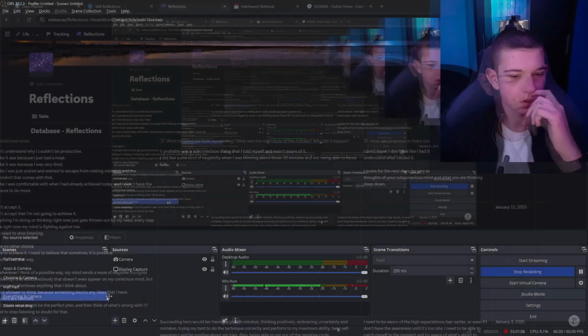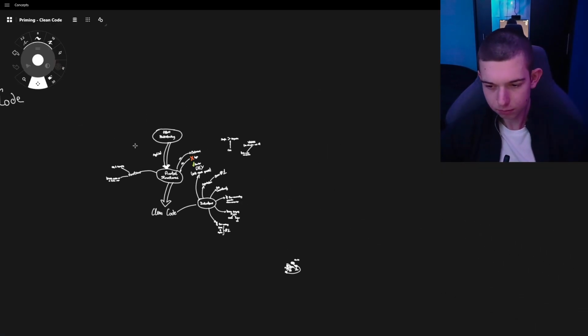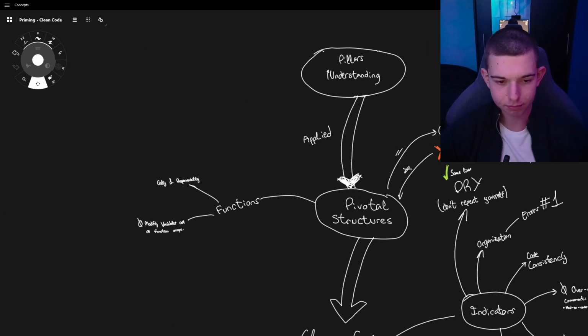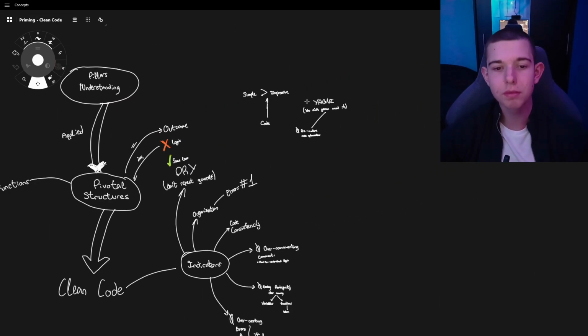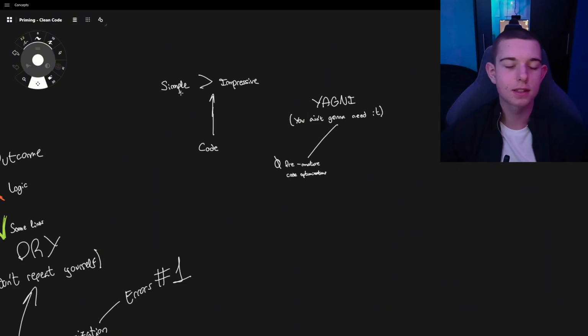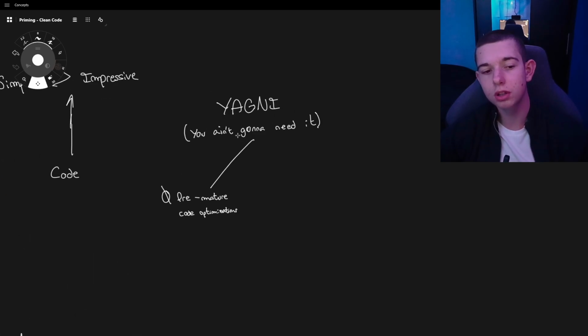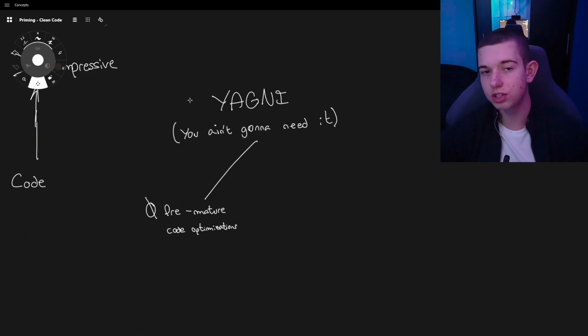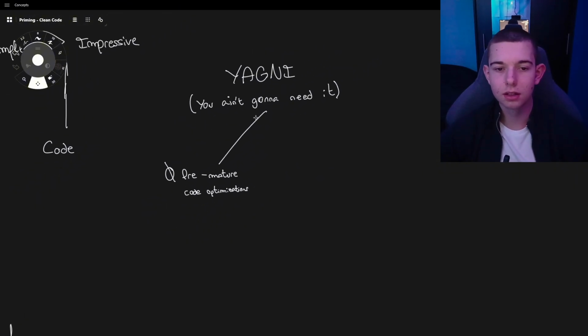doing before that. So I finished a video and I added here some things to this new diagram, and here I added that simple code is better than impressive code, and this principle, YAGNI, you're not gonna need it, and from this principle you can branch out a concept, which is that you shouldn't optimize code prematurely, which means that you shouldn't optimize code before you actually need to do that optimization, because that might add more code that is not necessary.